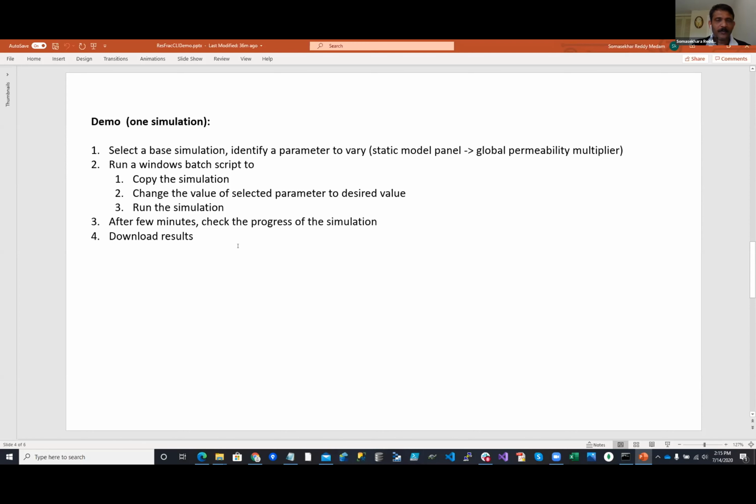So in this demo, I have a small Windows batch script written using the ResFrac CLI and some plain DOS commands. What we are going to do is take one base simulation, which I'll show in a minute, and identify one parameter that we would like to vary. In this case, I've written a script to vary the global permeability multiplier parameter, and then submit the simulation.